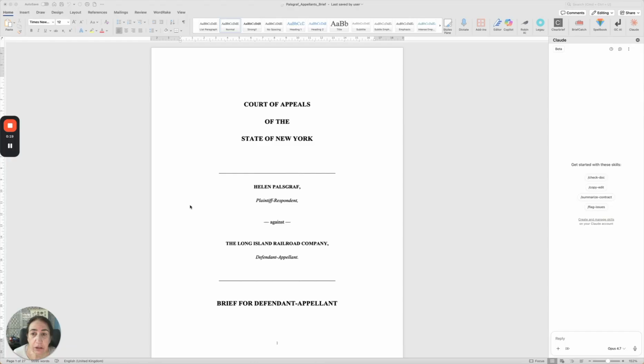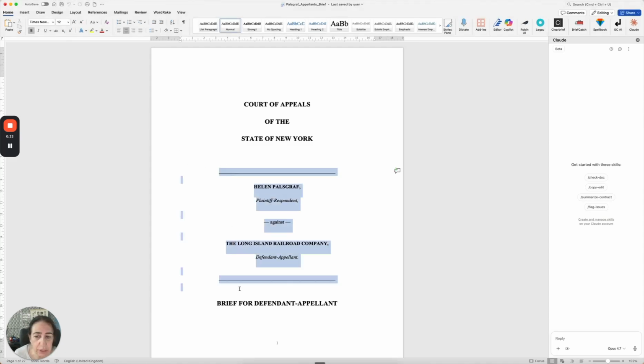Right now the Claude add-on for Word is only available to Teams and Enterprise. I expect it to be rolled out to other sites very soon. So let's take a look at what it can do. First of all, let's just go ahead and scroll through this brief and see what it looks like.